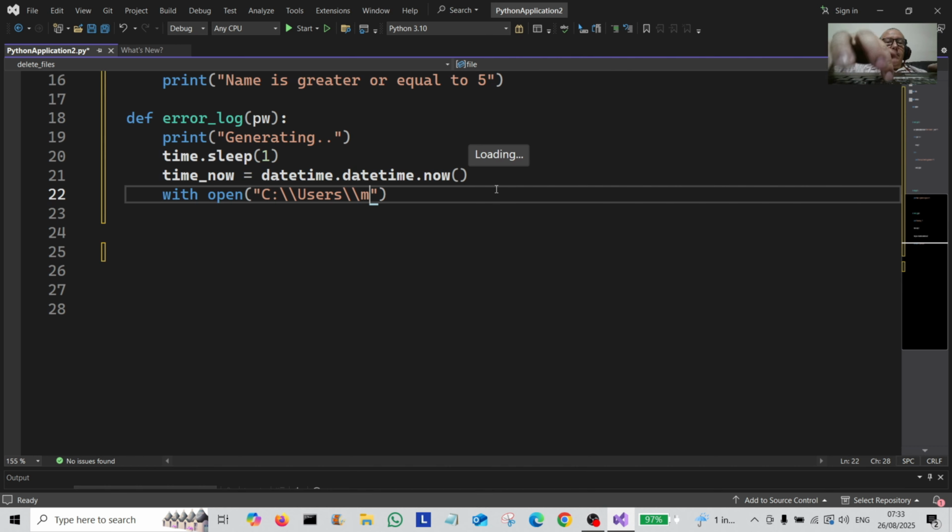Users, Mark, desktop. I'm going to call the file errorlog.txt. Okay. And I'm going to do the a here for append. So basically we can have a few tries, and every time we try it, if we fail, we update the log and it appends a new entry into there.